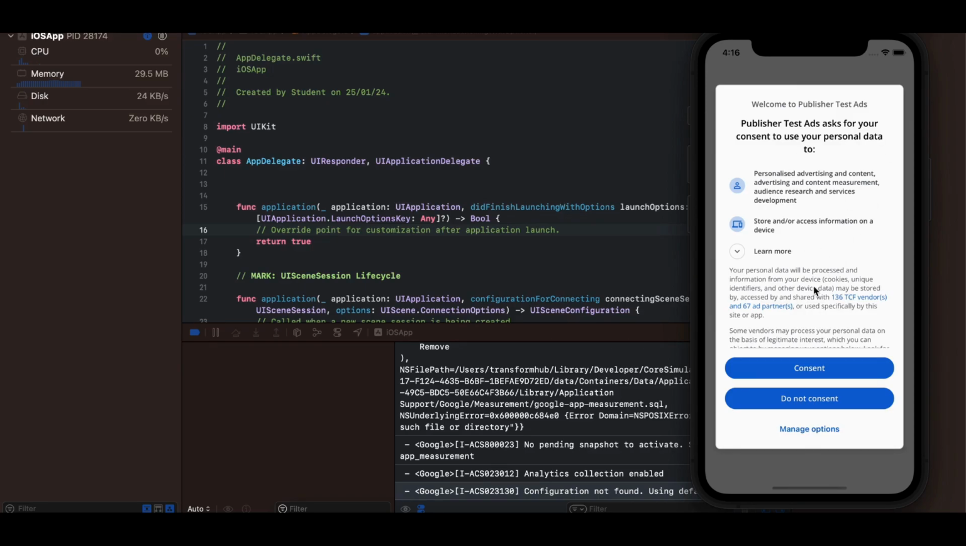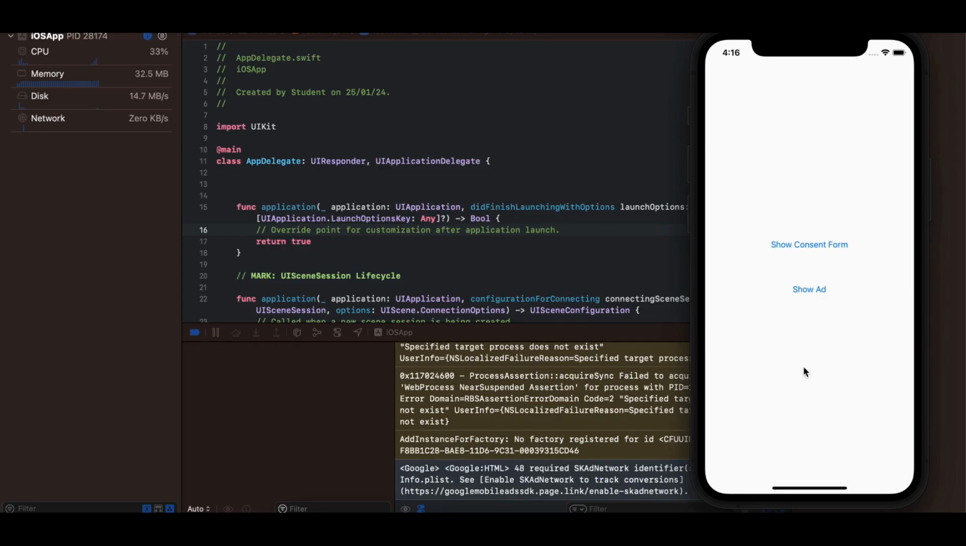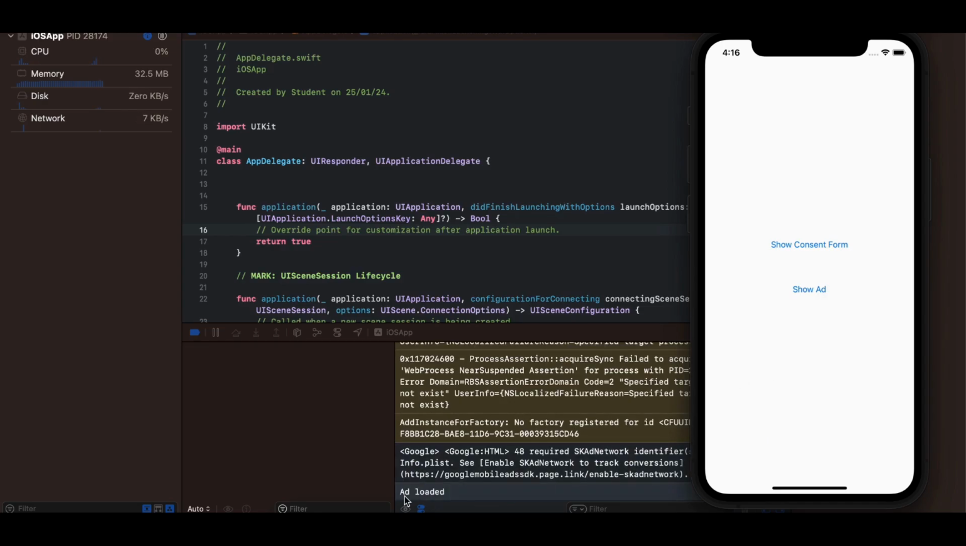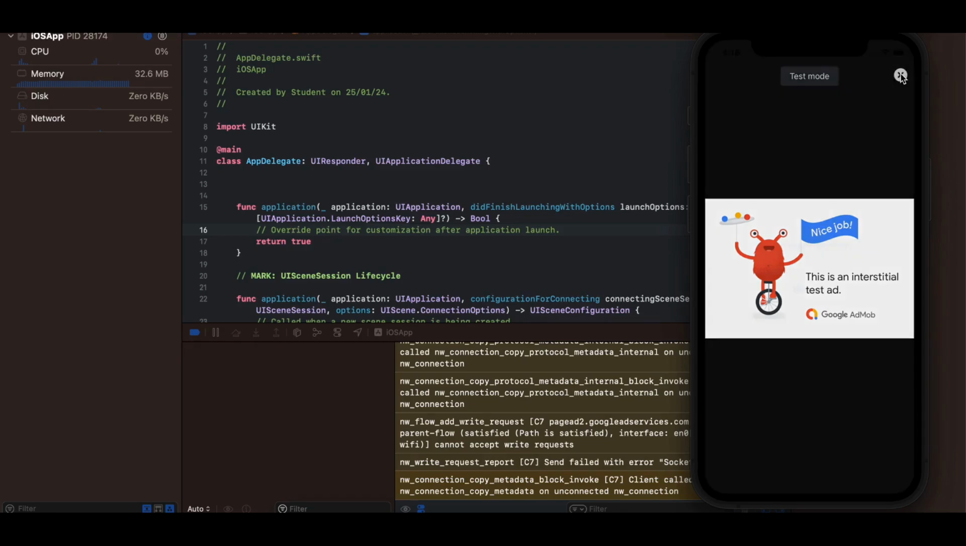But here, once the form is displayed, I will click on the consent button. That means the user has given permission to display ads. Now you can see the ad has been loaded. I'm just printing it to the console, but you can do it a better way, like creating a variable. Now if I click on the show ad button, I'm displaying the interstitial ad, but this can be any ad, like a banner ad or a native ad.